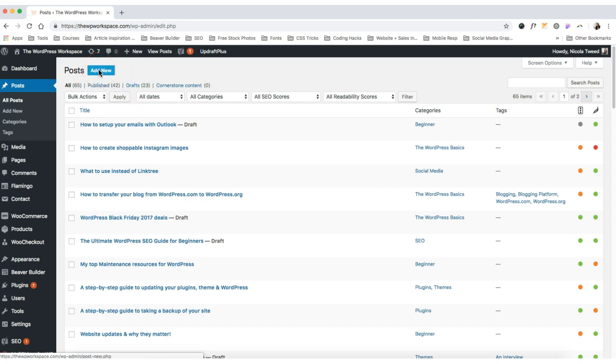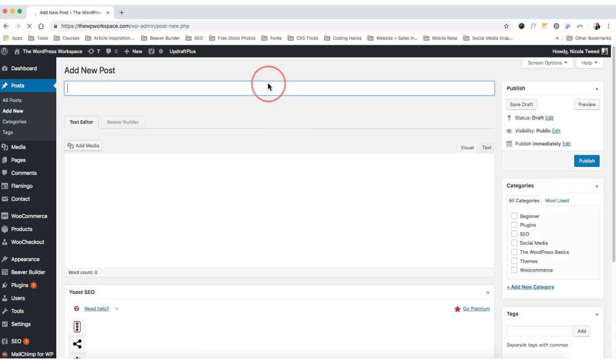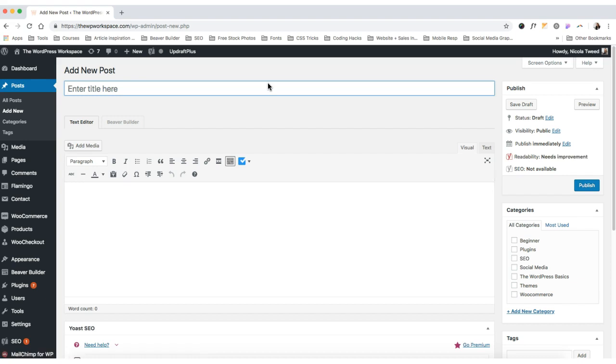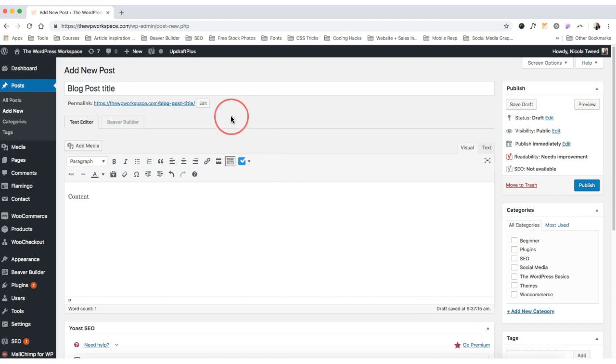Now to add a new blog post, we'll click on this button at the top here, which says add new. Okay, and that will bring up another page, and we'll pop in here the blog post title. We'll then head here and this is where we're going to put our content, and then we're going to add our media.